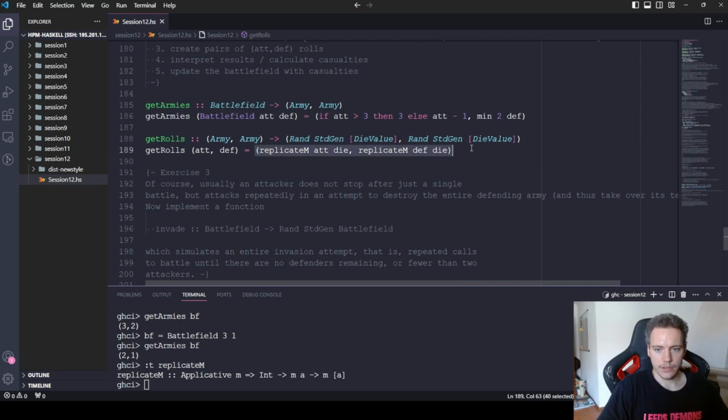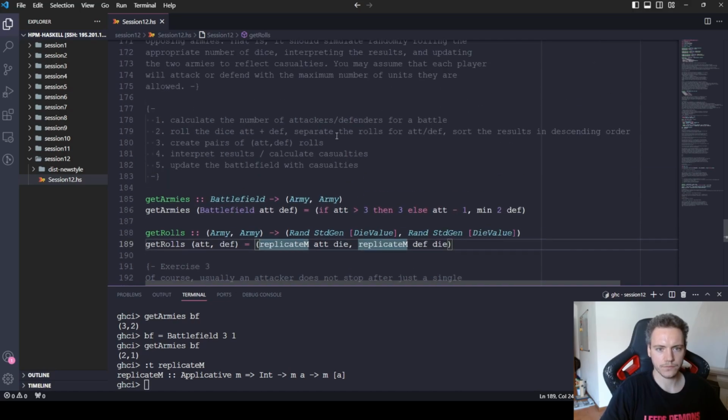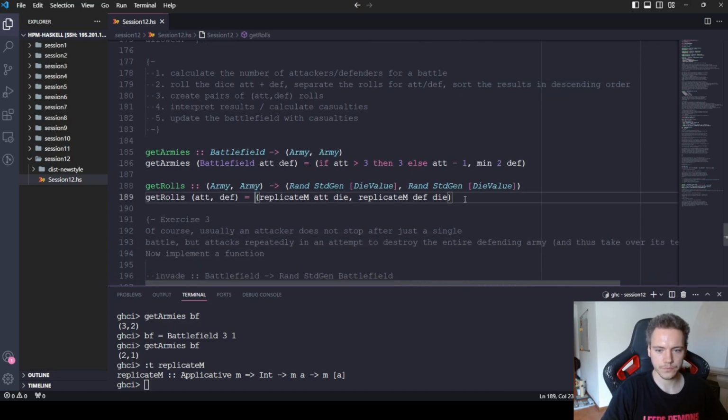So this is okay. Now we get the roles, but we rolled the dice attacker plus defender number of times. We separated it for attacker and defender. We can also sort the results in descending order here. Okay, so how do we sort the results here?